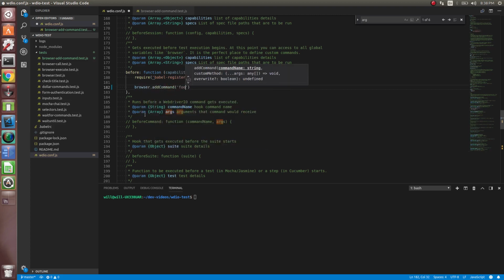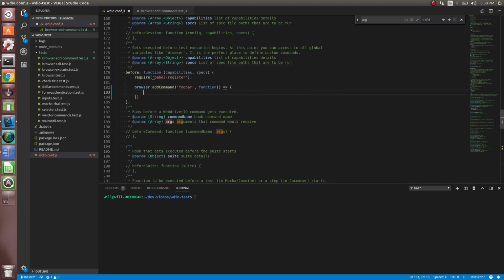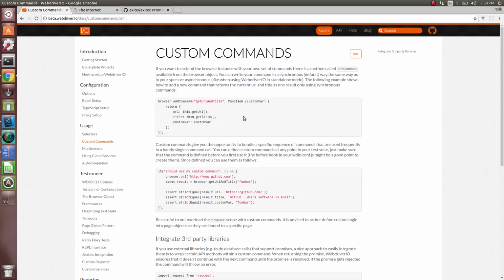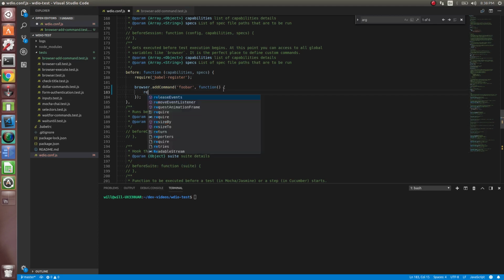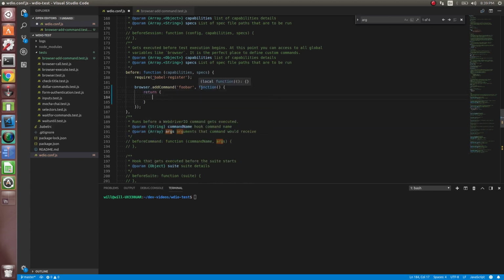Let's just call it foobar. All right. So we got that. And what do we want to do? Maybe we want to take this example and get the URL and the title of the page. Oh, this is not an arrow function. So let's just return the URL.